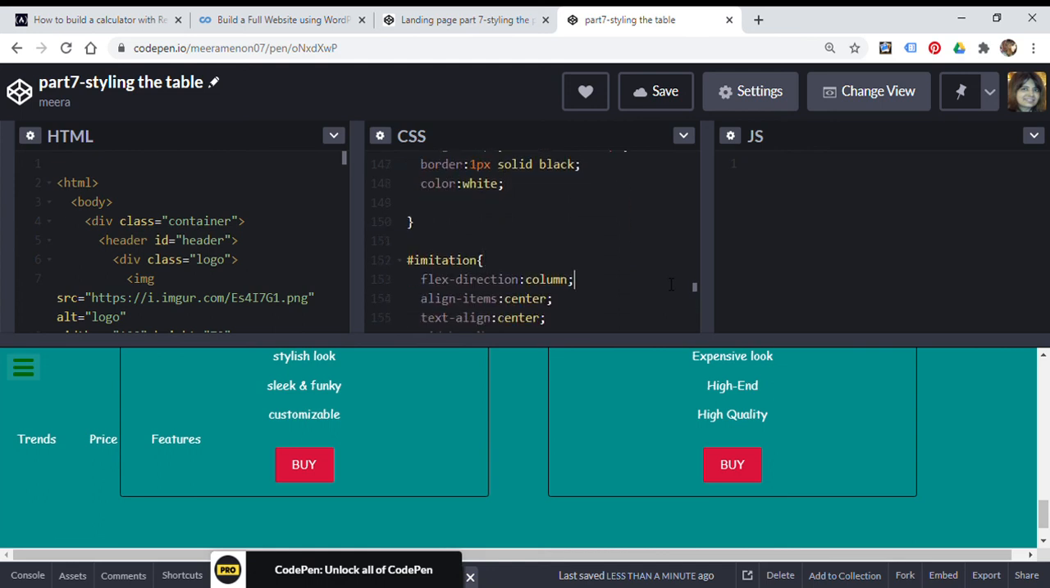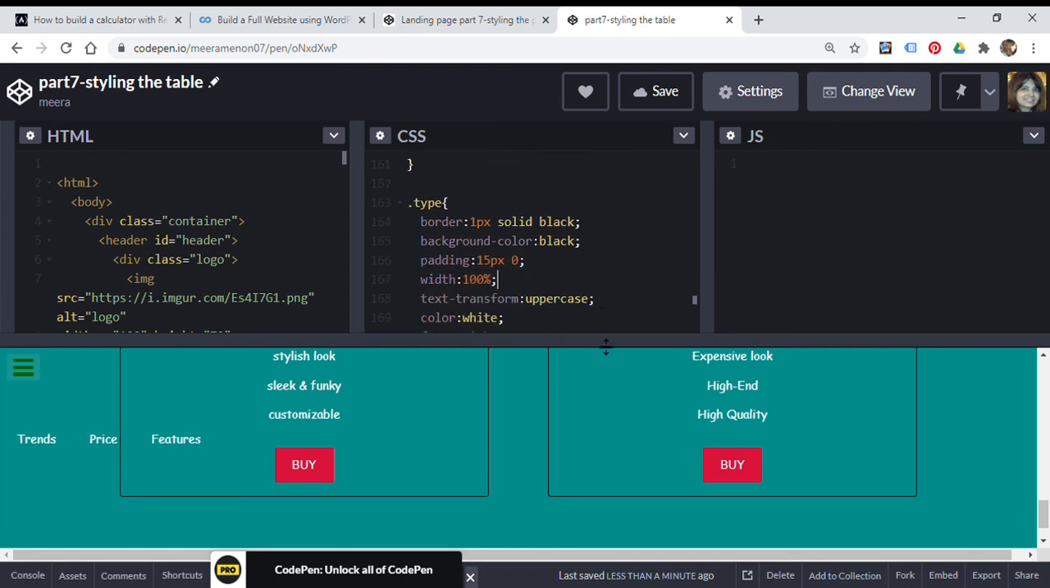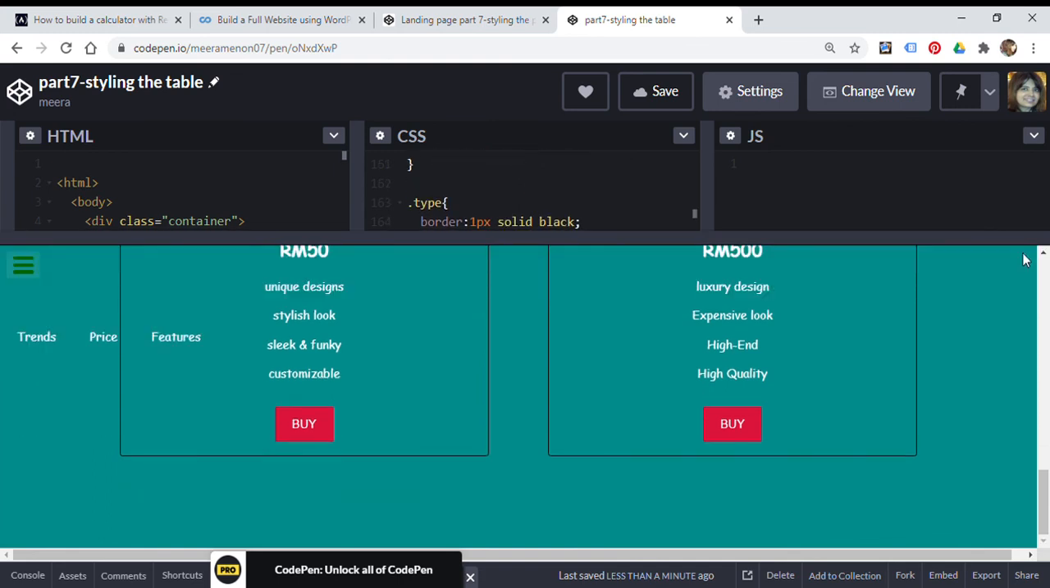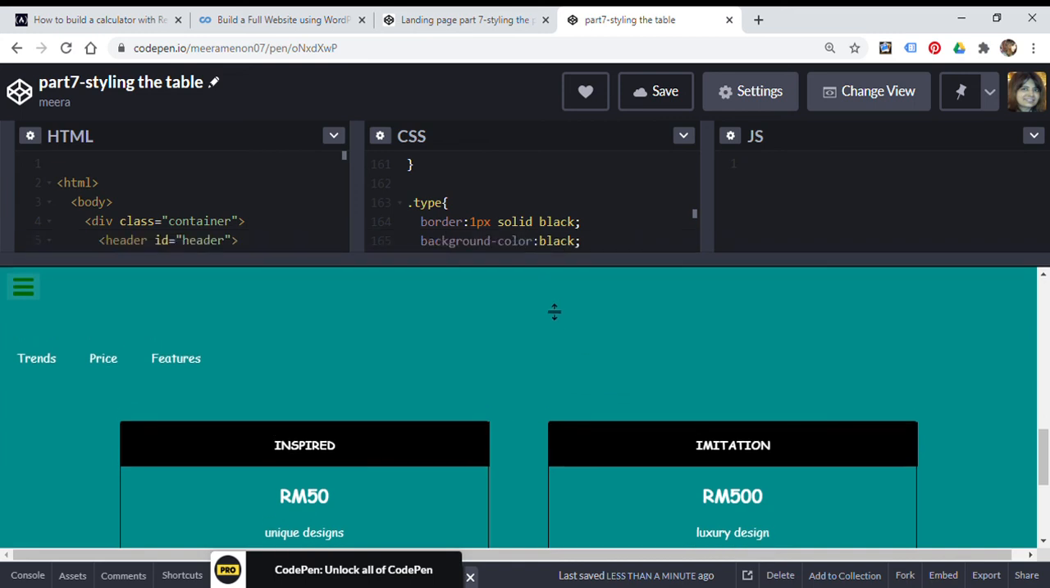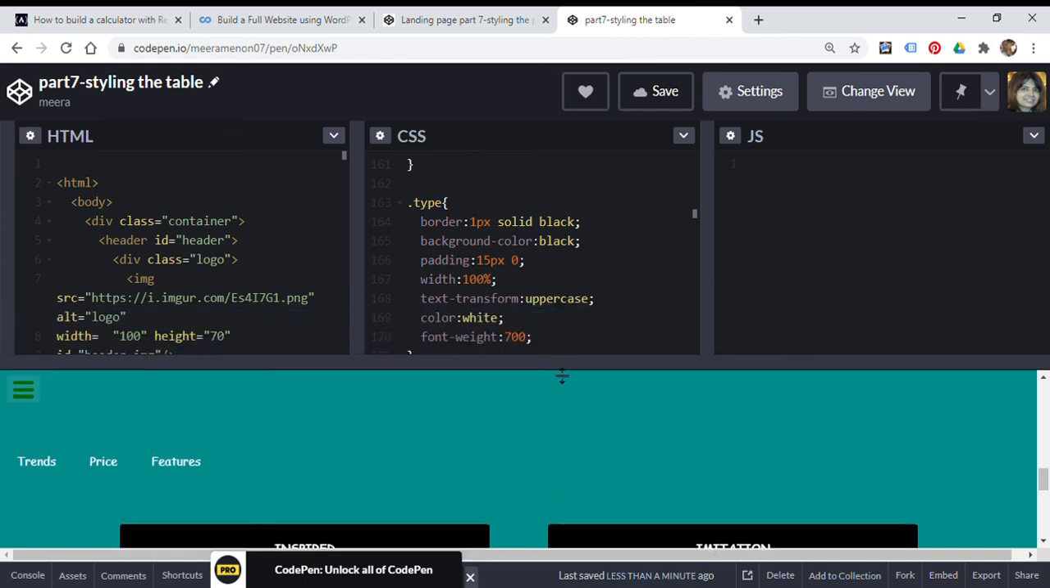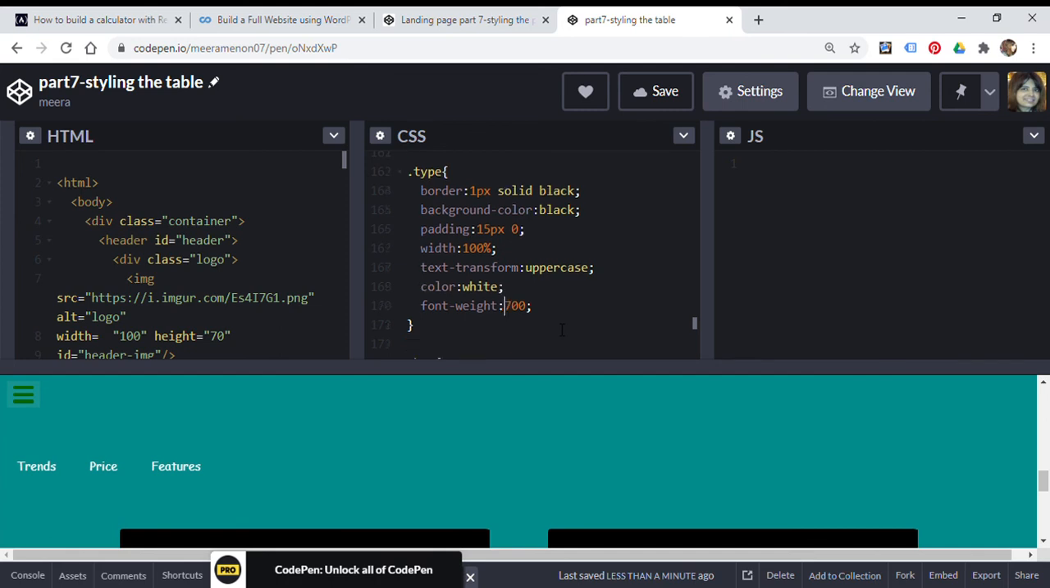The color is transparent. Then for the other one, we just copy paste and give the same styling for imitation, because you have the two identical ones here. Then for the type, that is for this is your heading, inspired and imitation, the types. So you need to color that also. Solid black, background color black, text transform uppercase for the capital letters, width of 100 and color white.